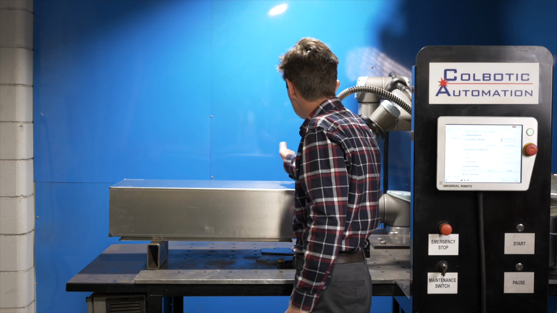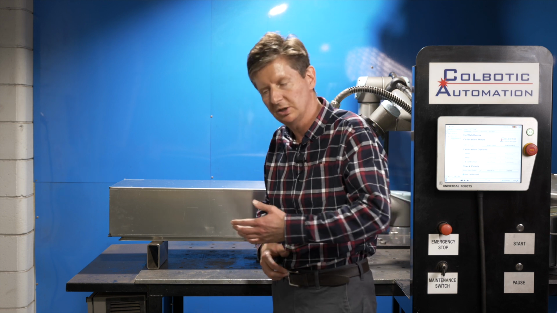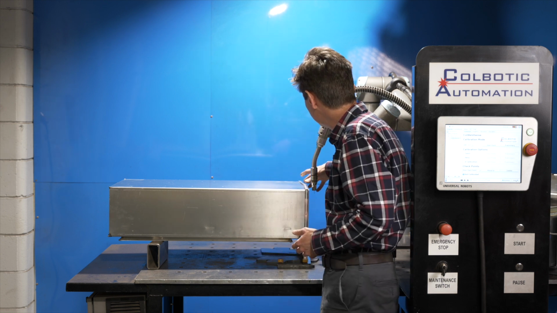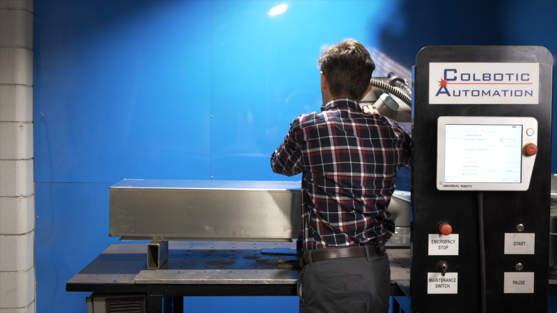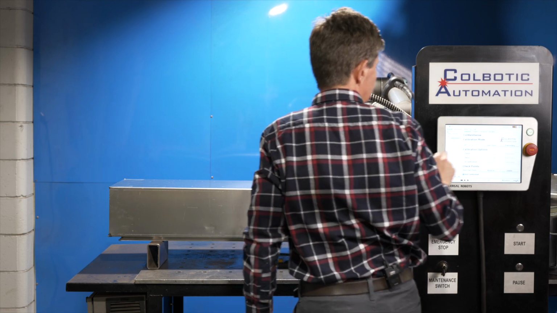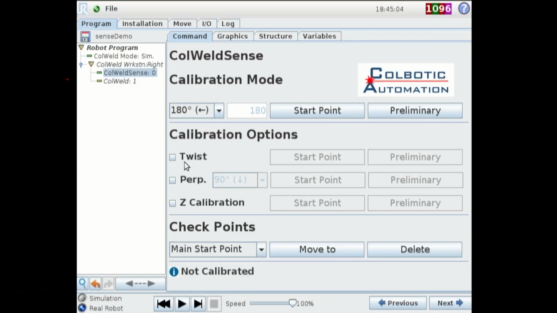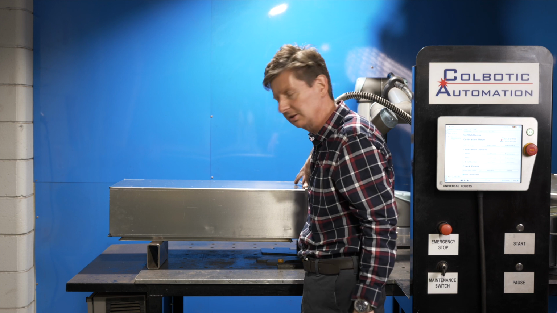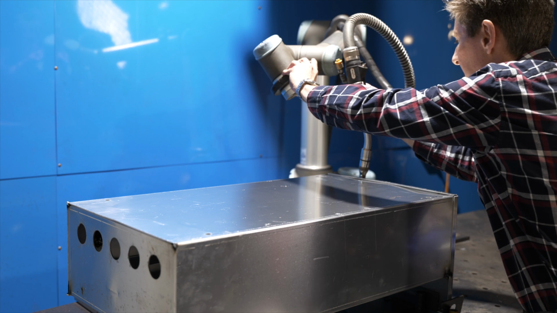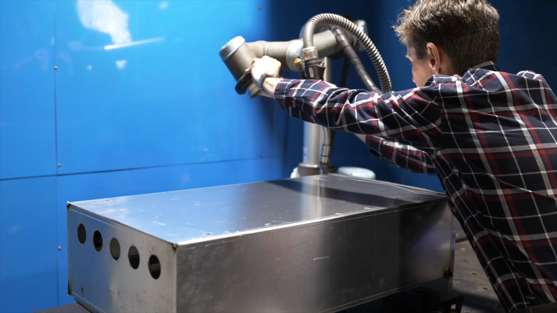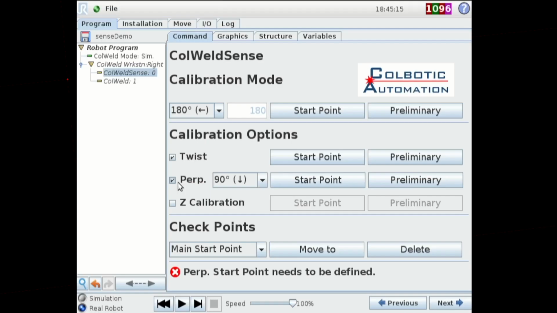Now, the second main area of variability is with the twist of the part. And so to measure that, we need to measure another point in the same direction, but further down the part. And so we identify that we're measuring in the twist direction, and we will put our start point there as well. It can also vary in the transverse direction, and we call that perpendicular in the software. And so we will put a third point around the back, and the angle of that is 90 degrees.